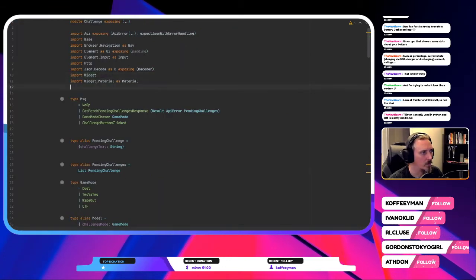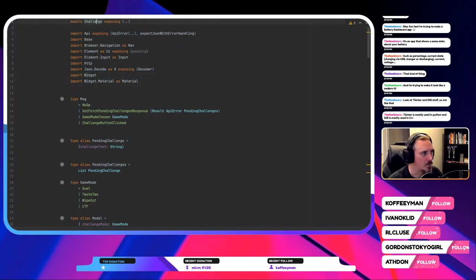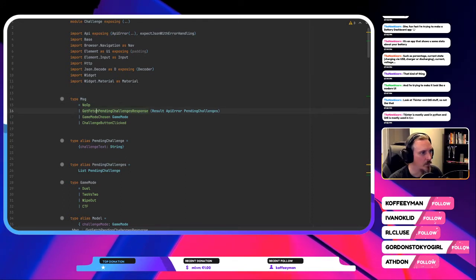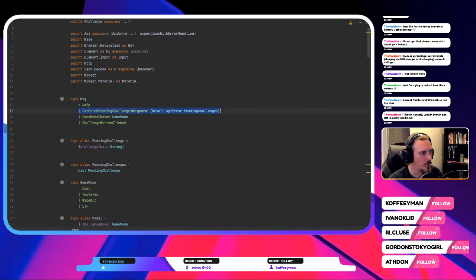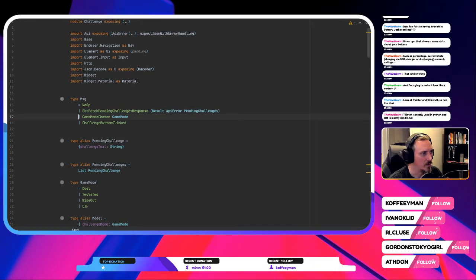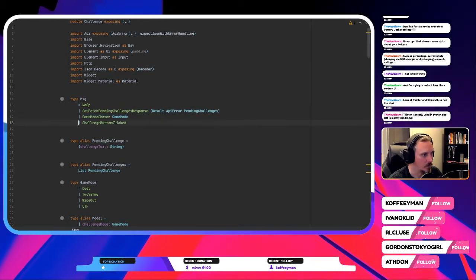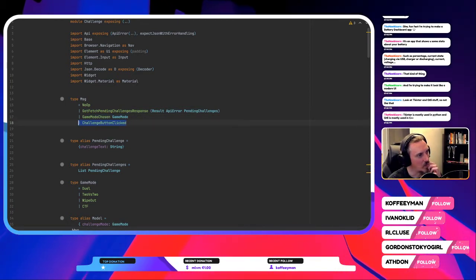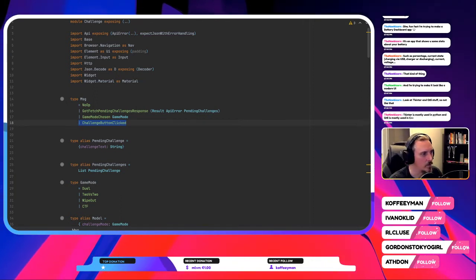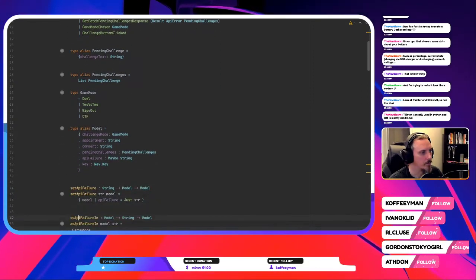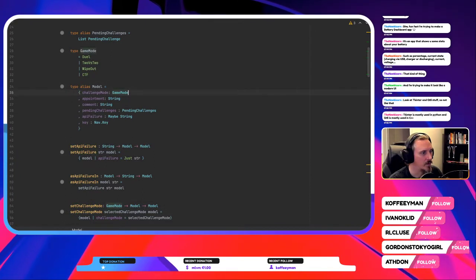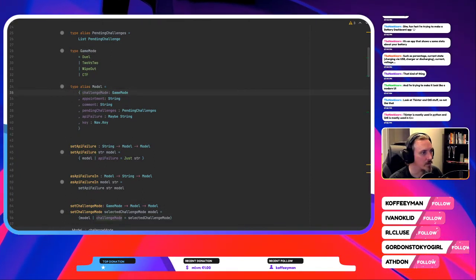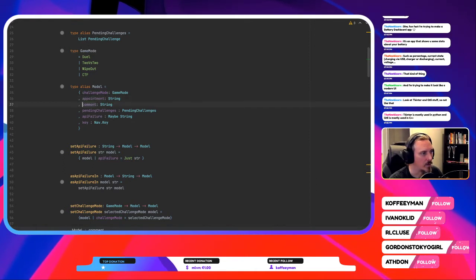Cool. So we're in the challenge page. We've got something to fetch the challenges, which we haven't done yet. A game mode chosen, and then a challenge button clicked, which doesn't do anything yet either. Then our model has the challenge mode, or actually the selected challenge mode. Then the appointment and a comment, and both of these now need input fields so that they can get updated.